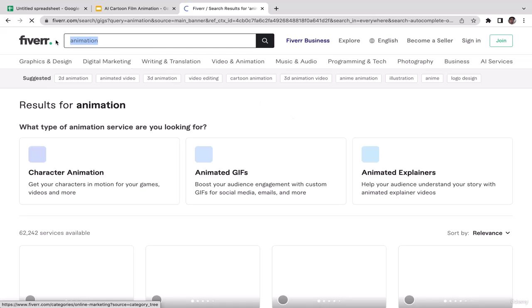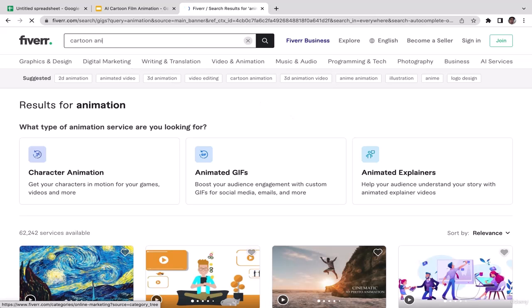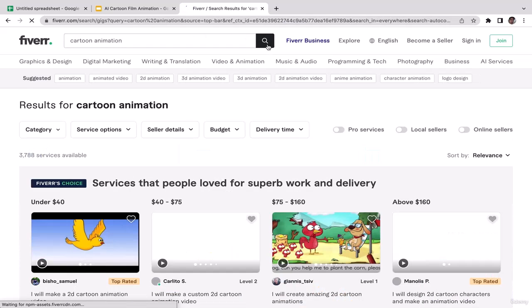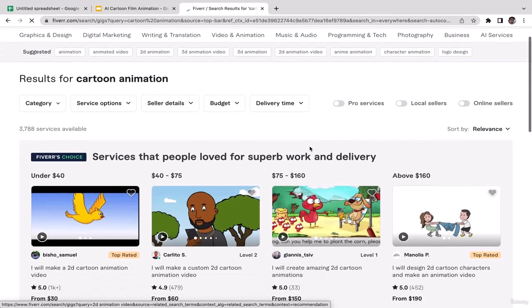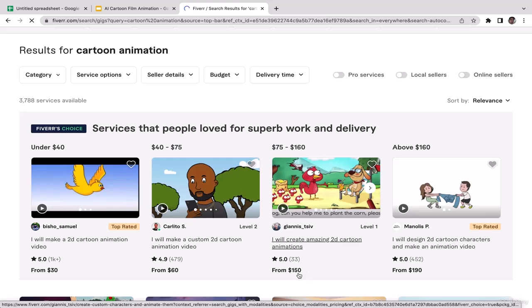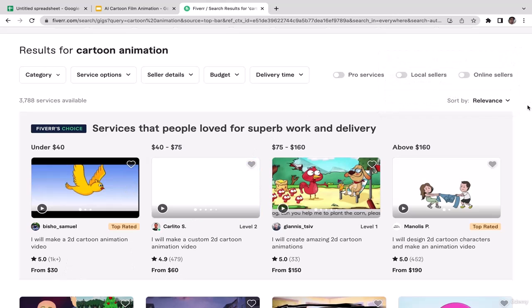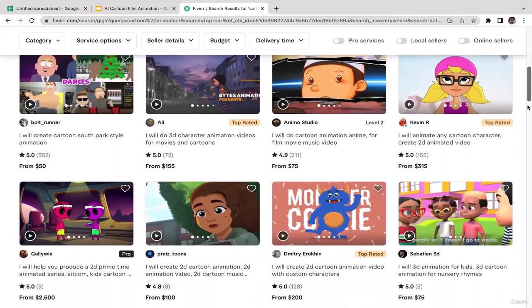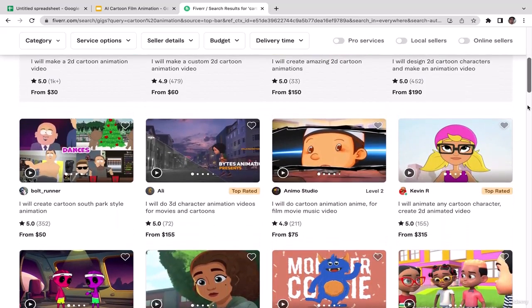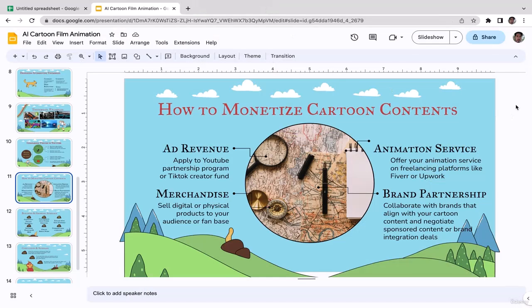Or maybe to be more specific, just type in cartoon animations, and then click on it. People are paying a lot of money for this stuff, guys. Look at this. This person charged $150, another person here charged $190, and another one here charged $60. So there's a high demand for this kind of project. Lots of people want to create animations, but they don't know how to do it. But if you know how, you can monetize your skill and your expertise by selling your services on freelancing platforms like Fiverr or maybe Upwork.